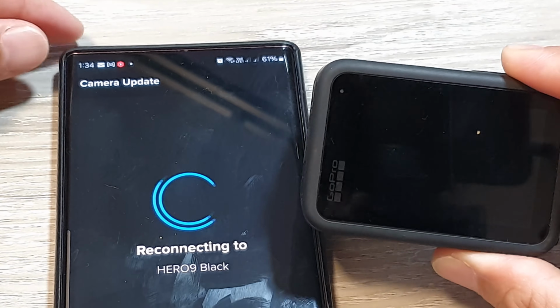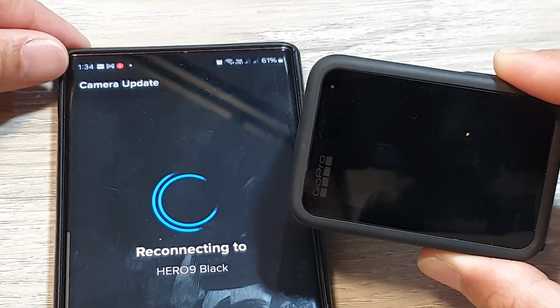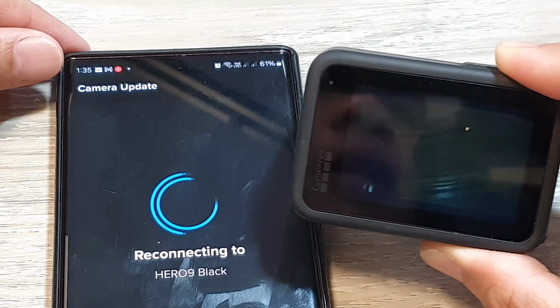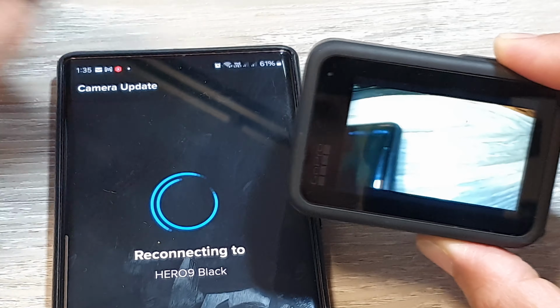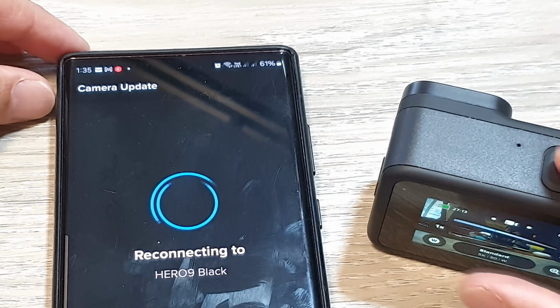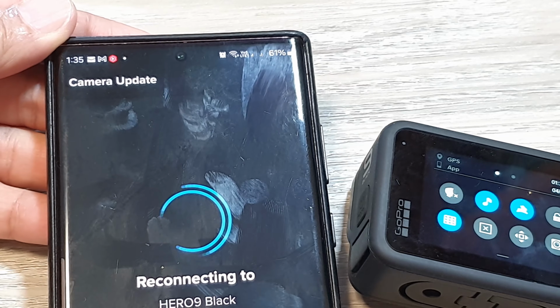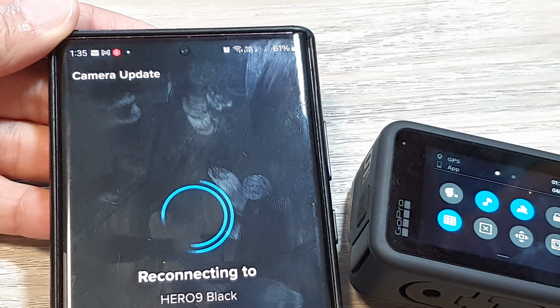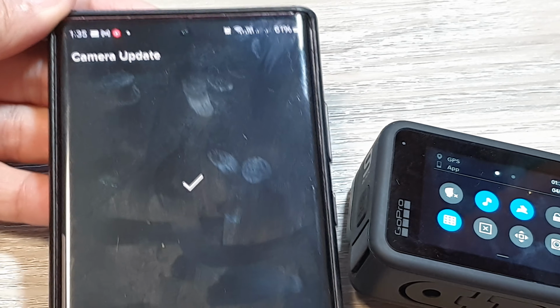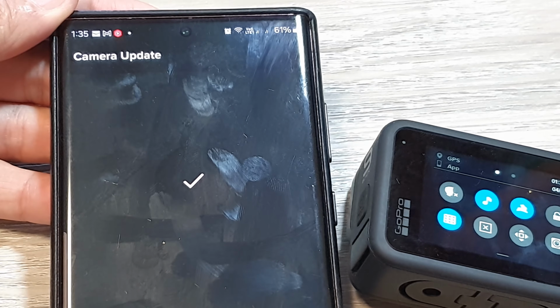How to update your GoPro 9, 10, 11 or 12. Now to update the software on your GoPro, you need to install the GoPro app on your device. So either on the Android phone or on your iPhone, go to the App Store and install the Quik app.